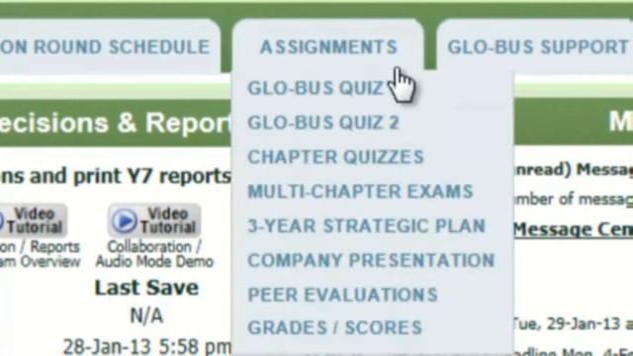The Assignment tab has several links that you'll need. Globus Quiz 1 and Quiz 2 can be found here. The chapter quizzes and the multi-chapter exams can also be found here. We'll not be using the 3-year strategic plan. The company presentation template can be found for use in your presentation assignment. The peer evaluations in which you'll be evaluating and assessing your teammates will be found here.